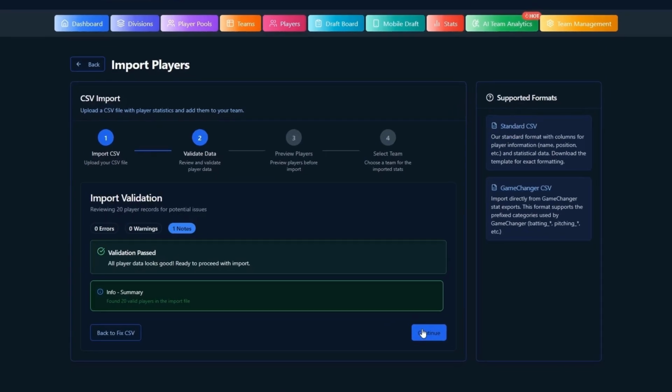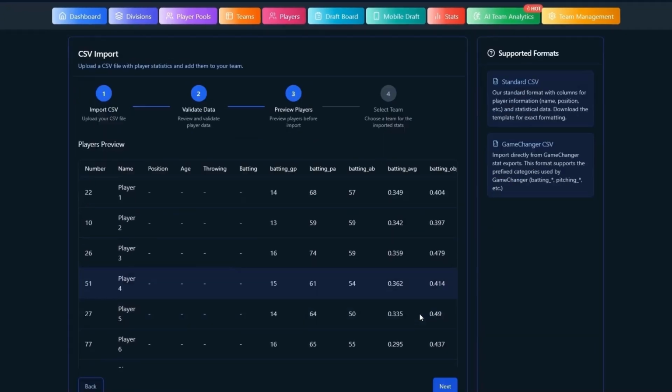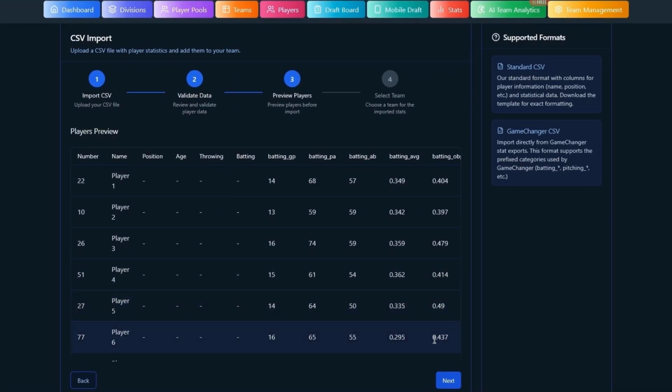The system validates this data just like the evaluation import, making sure all the player names, jersey numbers, and statistics are properly formatted. It's important that whoever is doing your GameChanger input puts in complete data, full first and last names and jersey numbers, because that's how we track and match players. The validation will check for any missing or incorrect data and alert you to fix any issues before importing. Clean data going in means accurate analytics coming out.